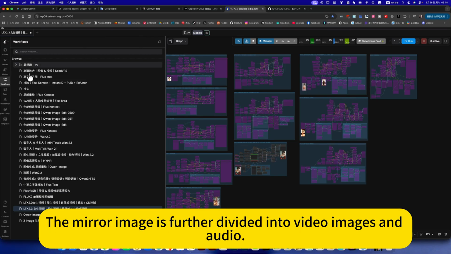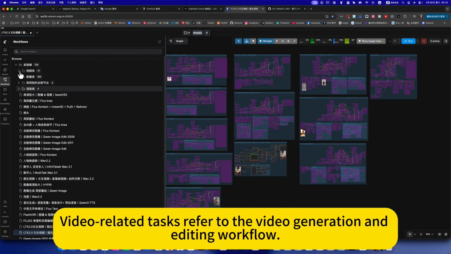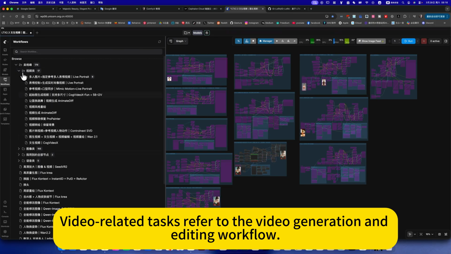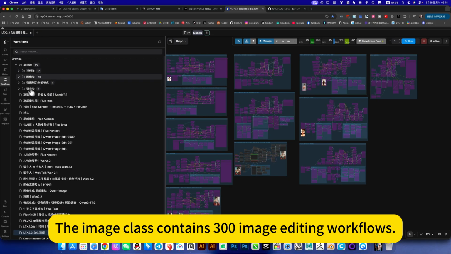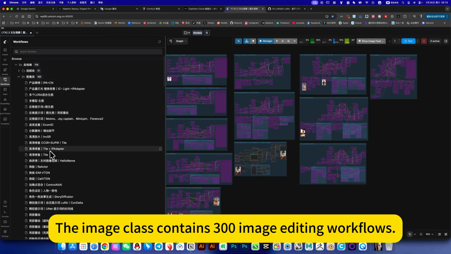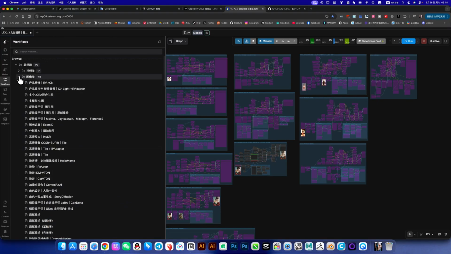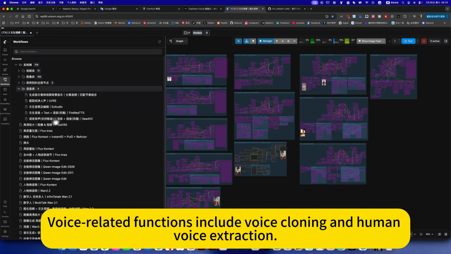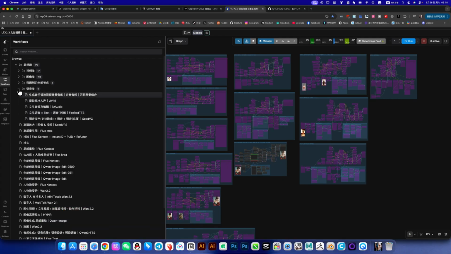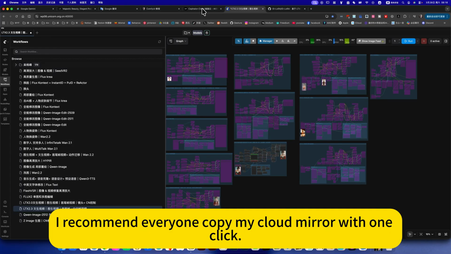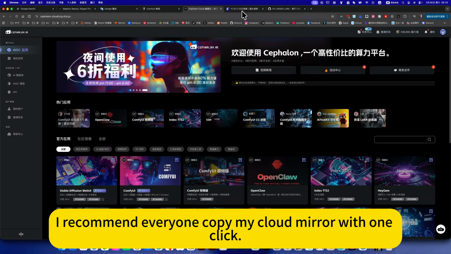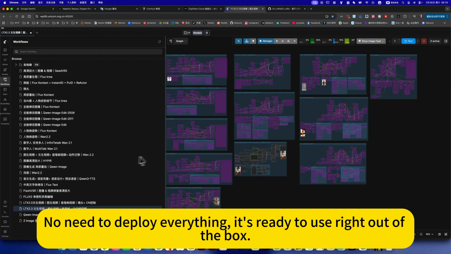The mirror image is further divided into video, images, and audio. Video-related tasks refer to the video generation and editing workflow. The image class contains 300 image editing workflows. Voice-related functions include voice cloning and human voice extraction. I recommend everyone copy my cloud mirror with one click. No need to deploy everything. It's ready to use right out of the box.